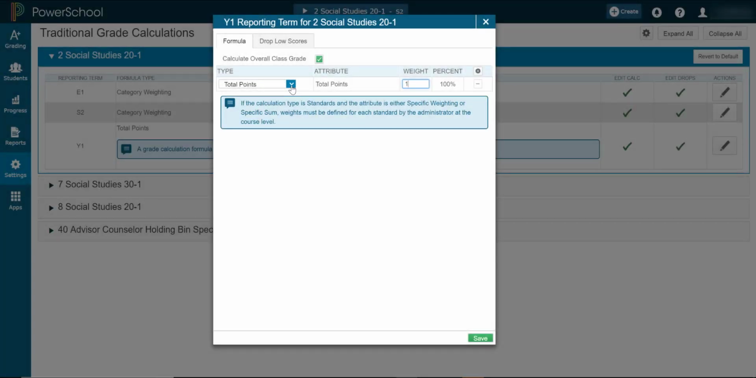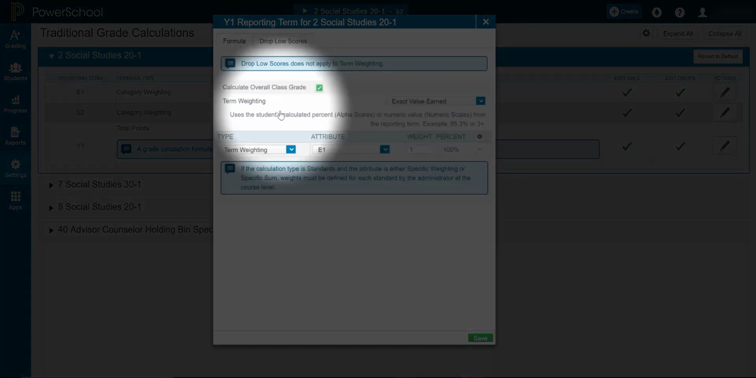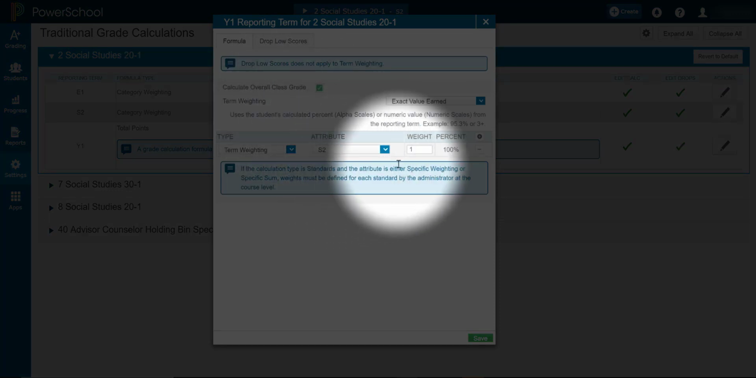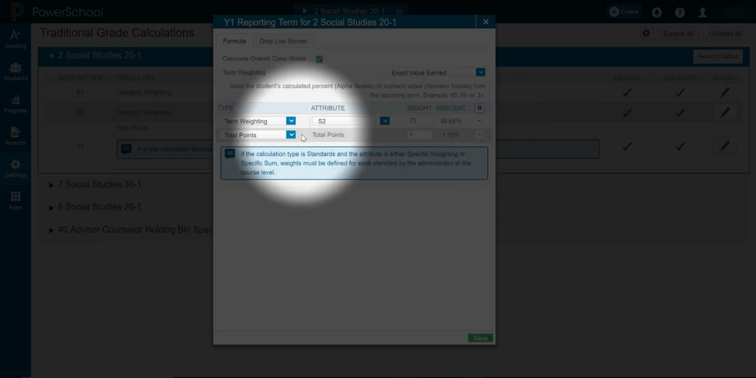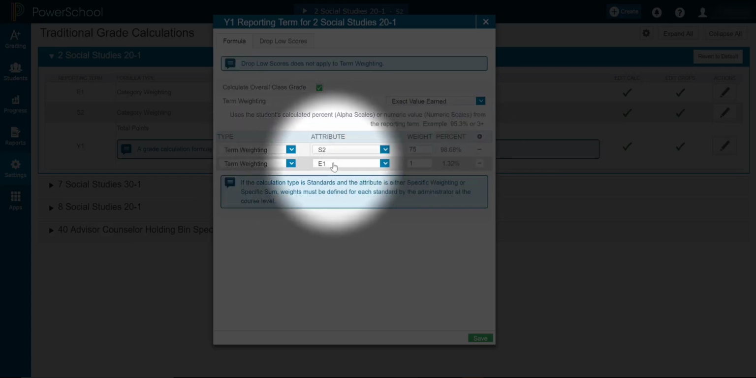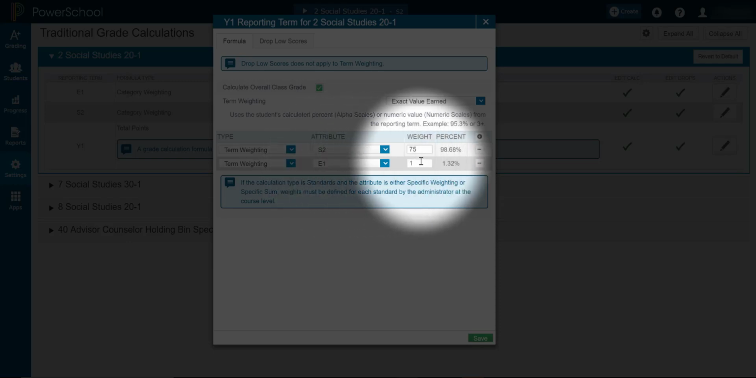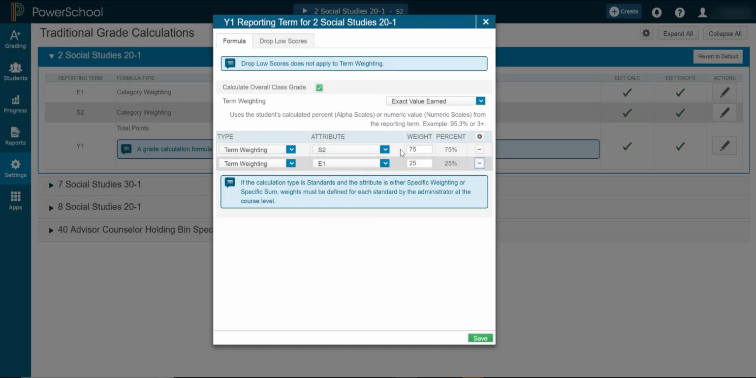And this, remember, is the information that is getting sent to Alberta Education. This time we're going to use term weighting, and we're going to start with the coursework, which according to my course outline is 75. Hit that little plus button, term weighting again. Now we're going to tell it, I want you to blend what we did in the course with what we did on the final exam. And it is in this reporting term that we need weight and percent to be the same. Once we finish all that, we click Save.